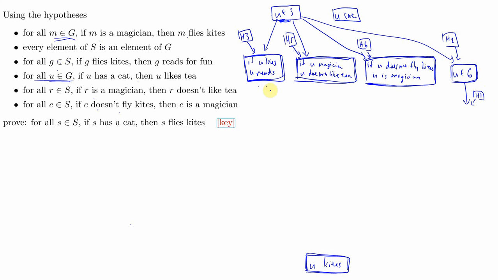What you write down of what you get should not have a for all in it anymore. So one thing you get is if U is a magician, then U flies kites. The other thing you get, if you combine this info with H4, then you should write another statement that no longer has a for all in it. You have, if U has a cat, then U likes T.